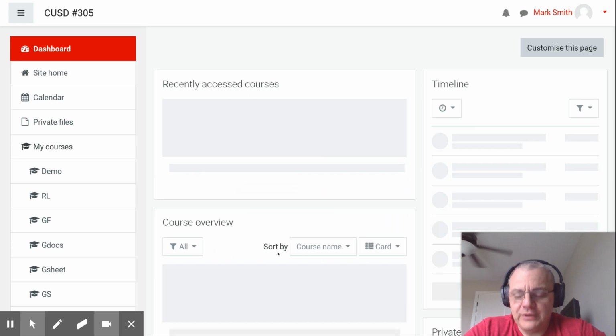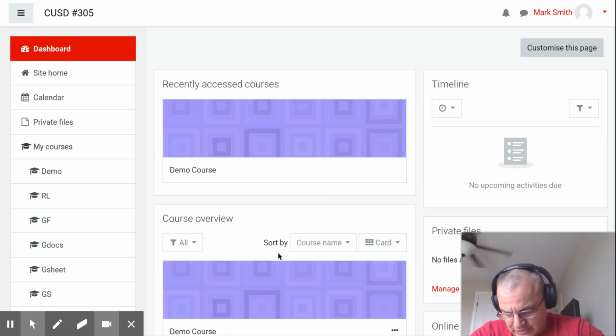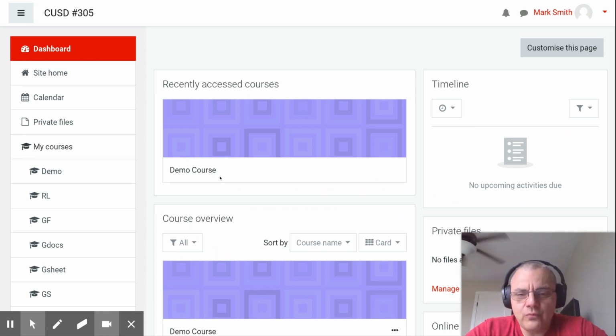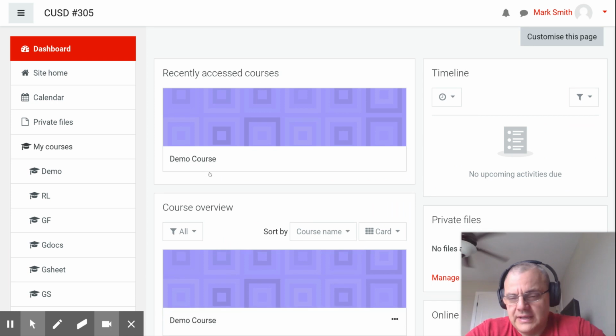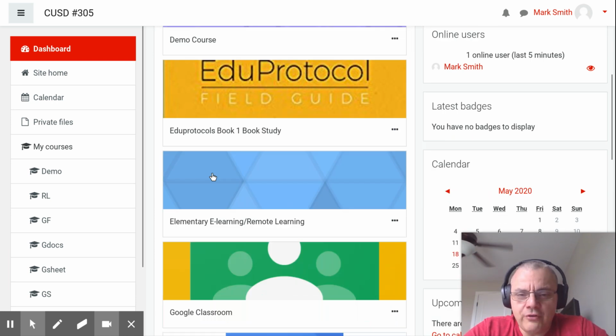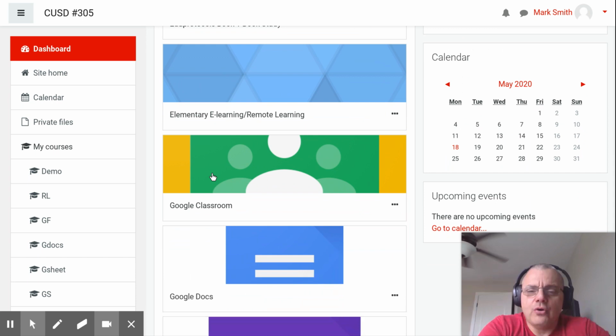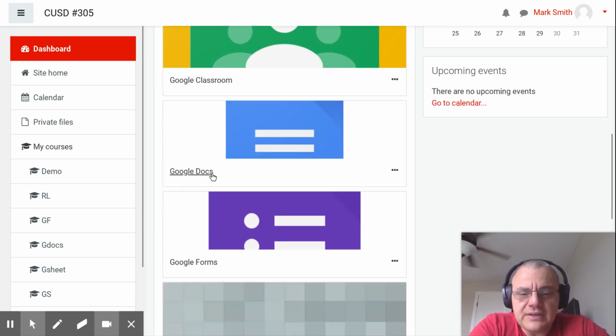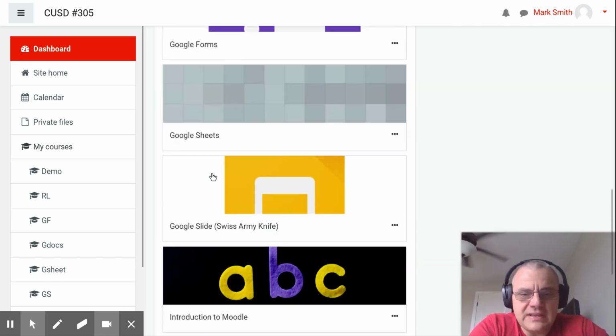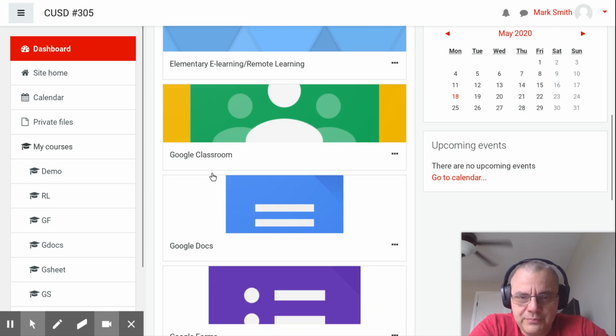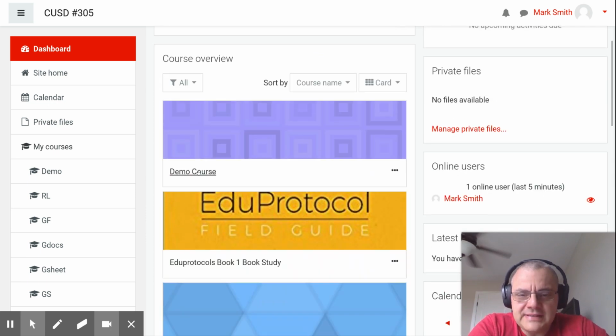So when we log in, we get to what's first called the dashboard. Hold on just a second, I'm starting something. Then we get to the dashboard, and we are looking at all the courses we are either a teacher in or a student in. Some of these obviously you don't see, but these are all the ones I've made and I have to build them. So we're in a demo course right now.